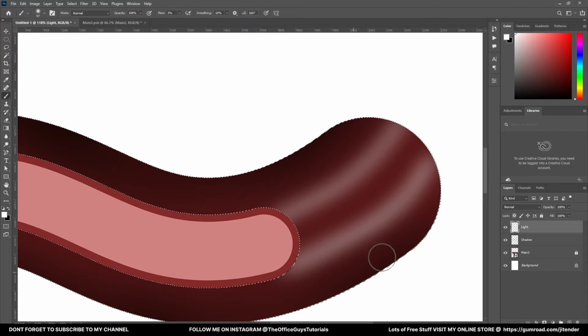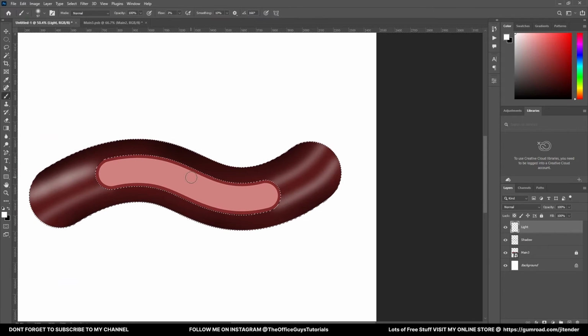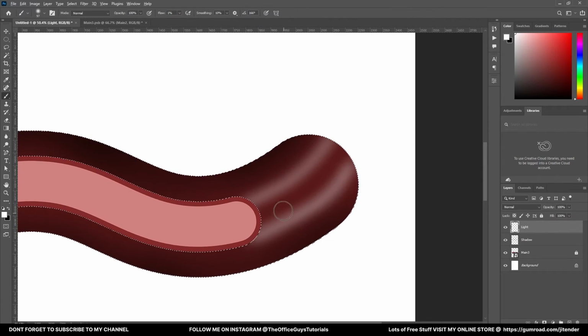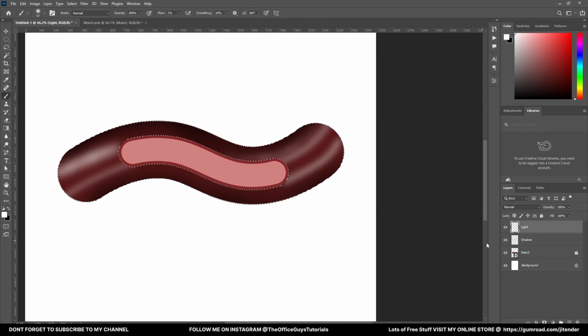So I'm following the path of this shape. Okay, so you can see it gives you now kind of a 3D look, that we have some sort of light over here. I will reduce the flow a bit and I'll brush over here so that these two don't look the same. Something like that.